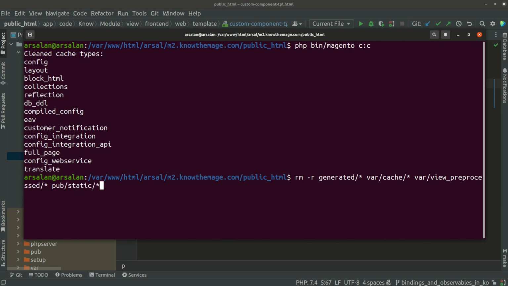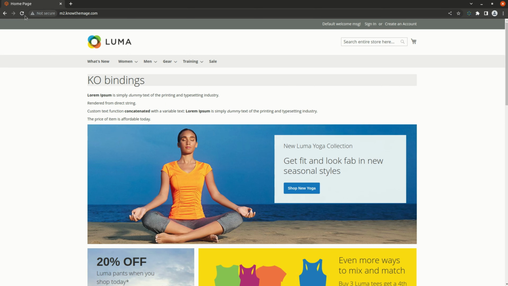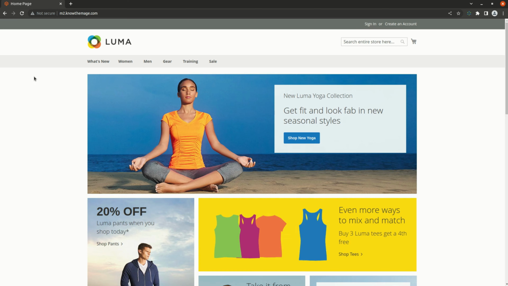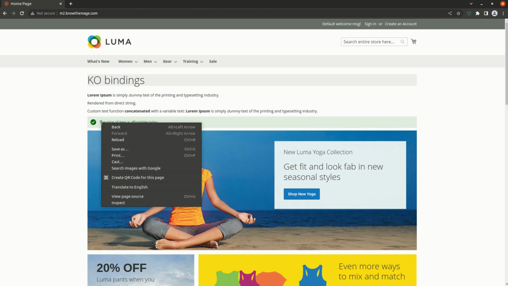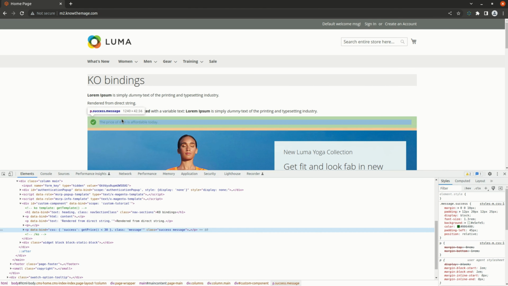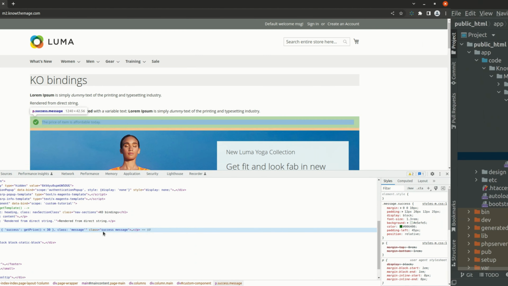Flush the cache. Reload the page. Now the output looks very useful with the addition of new classes. One class is rendered from class binding and another from CSS binding.